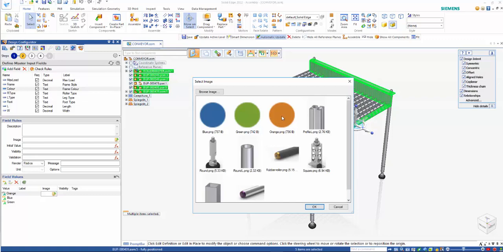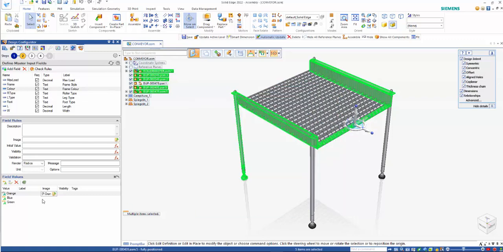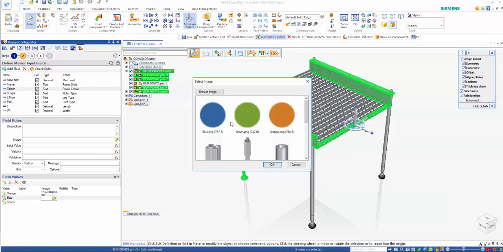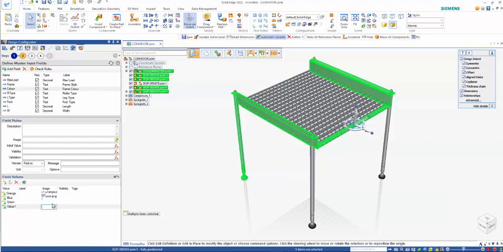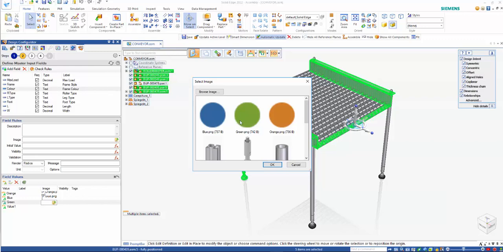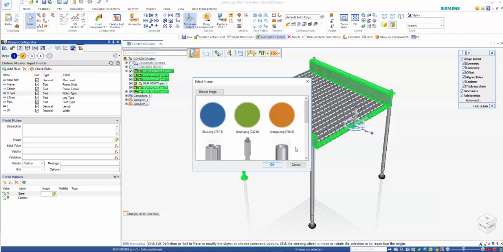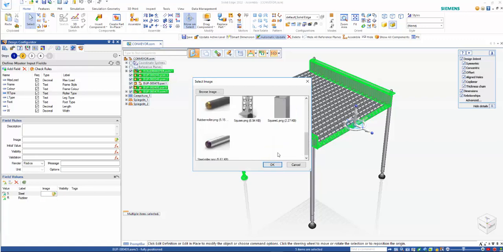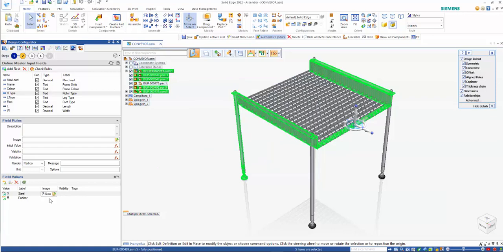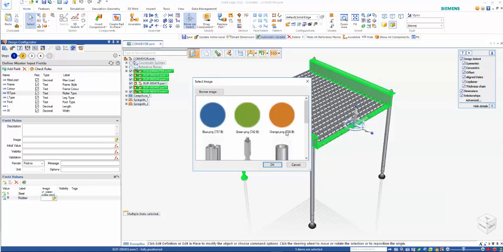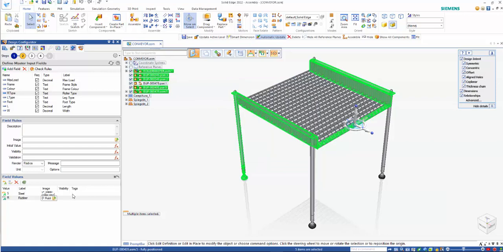So we can then add a color in here like so. So we'll add the blue and green. Just delete that one, which I did by mistake. We can do similar things with the roller type. So we've got a steel roller, and we've got an image for that. And we have a rubber roller like so.